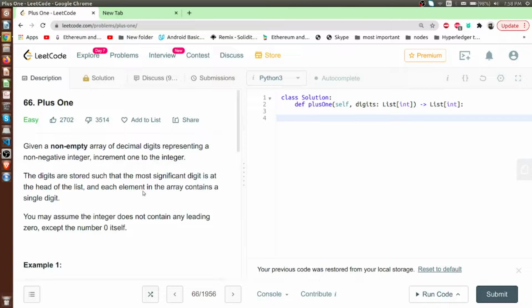Okay, so what we'll have is an array which is non-empty and also has a non-negative integer value. And here it is also mentioned each element in the array contains a single digit. So the integer value present in the array is of one digit, a single digit. We will have to return the array after incrementing 1 to it. This is what we have to do.